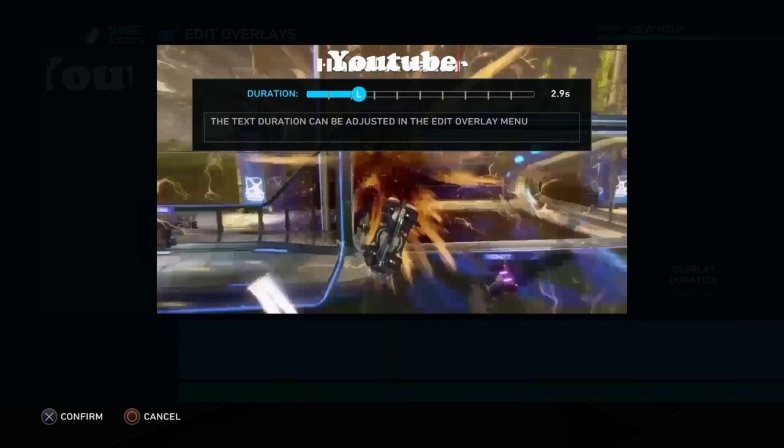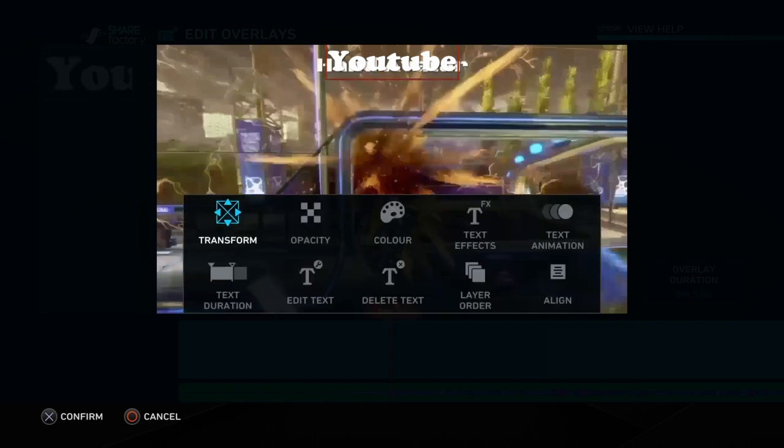This duration bar is what it says. It's how long the text is going to stay up for. We've got 4 seconds, 3.9, 3.8. We're going to just make sure that this text stays up. Let's go 3 seconds. All right, we'll go to 3. Press X to confirm. There you go.